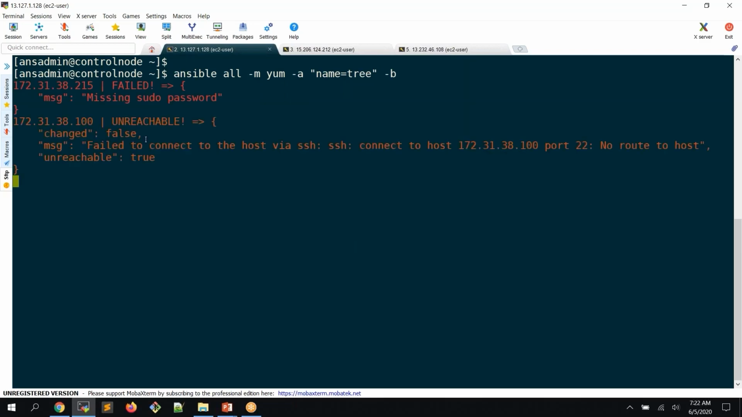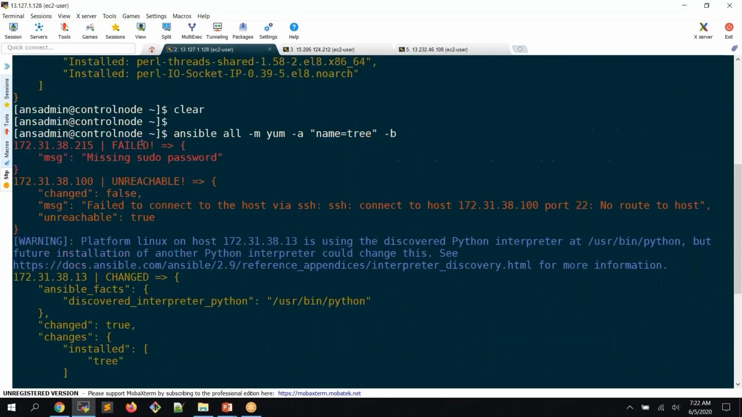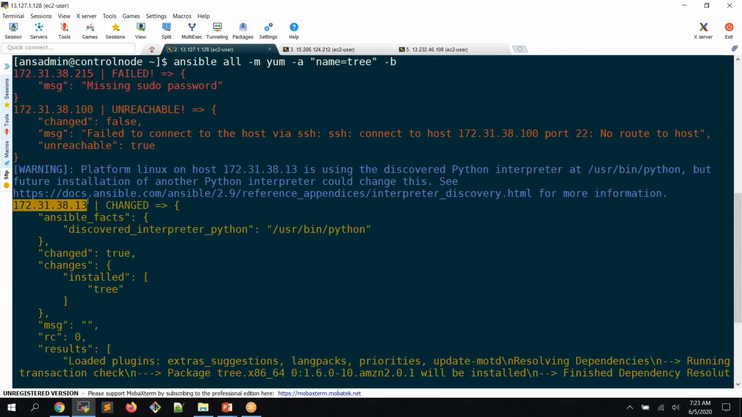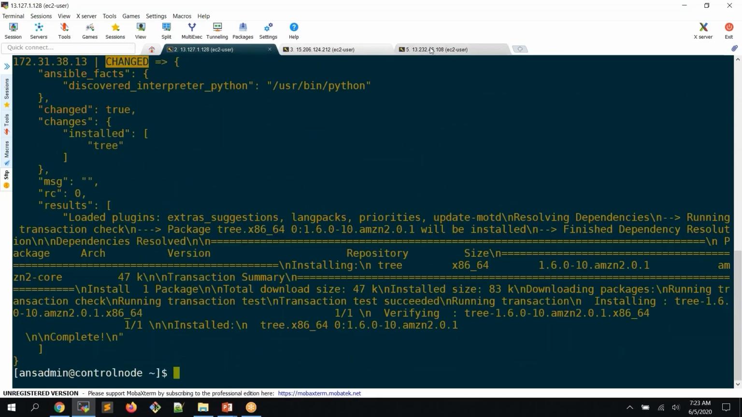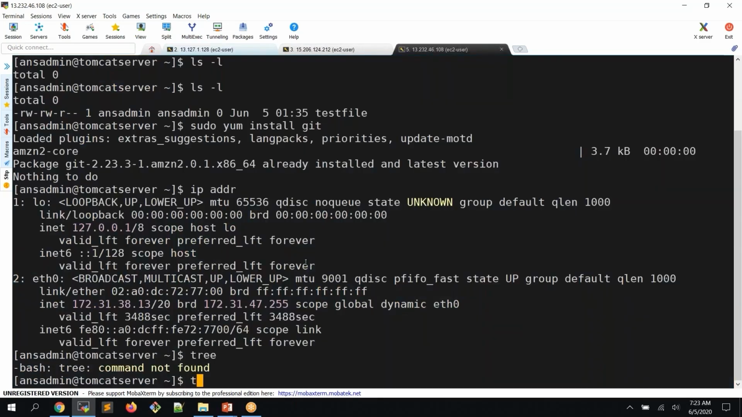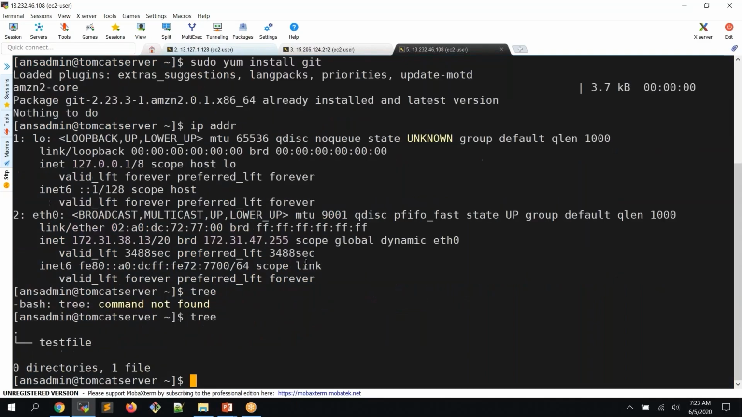You can see here, on 18.2.15, it is saying missing sudo password. So it is saying that I don't have the sudo password to execute that command, so I could not do it on the RHEL system, but I have changed it on the Tomcat server. Why? Because on the Tomcat server I have root privileges, and if I execute tree over here, it is going to execute successfully.